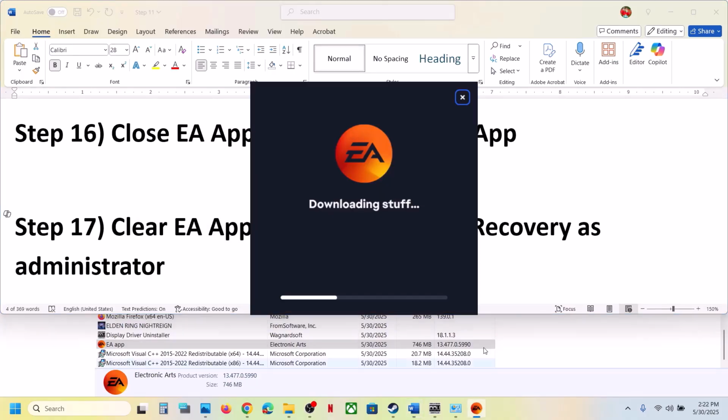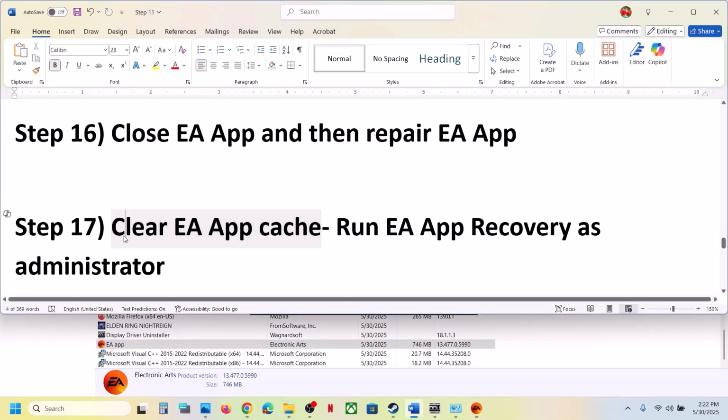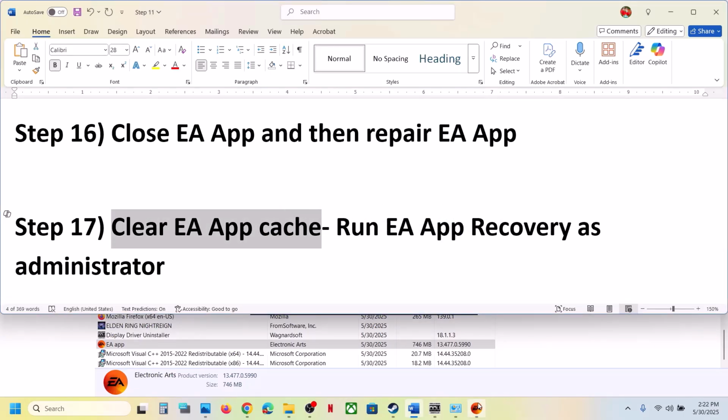So let this process complete first. It is repairing the EA app now, and once this is done, you can launch the game and then check. If that does not work, to clear the EA app cache, first of all, you have to close the EA app. So if the EA app is running, first of all, close EA app.